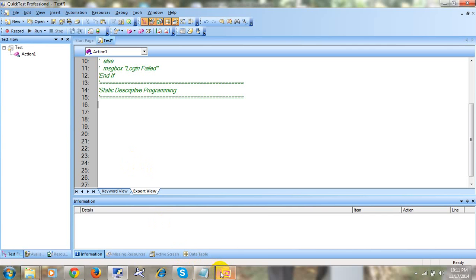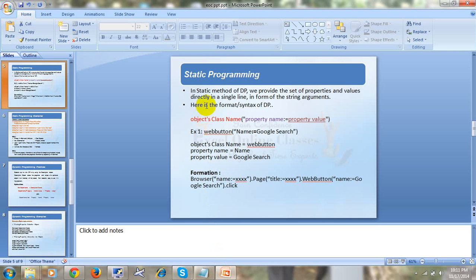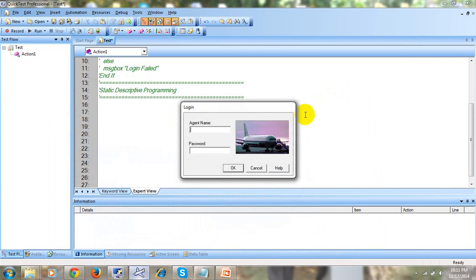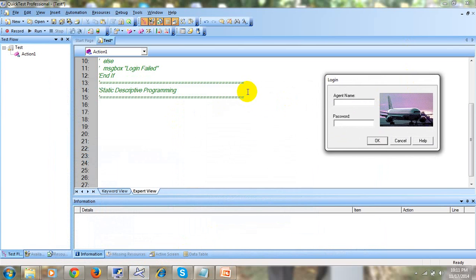As we discussed earlier, what is descriptive programming? In descriptive programming, we are providing the set of properties and values directly into the script, right? Now, this is my application and I have to know the property name and value of the login window. Once I get the details about the login window, only then can I write the script. That is how to know the login window properties.